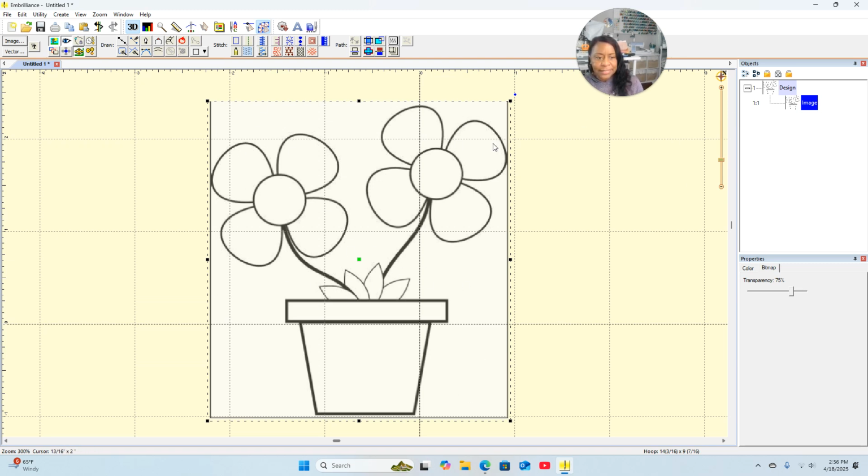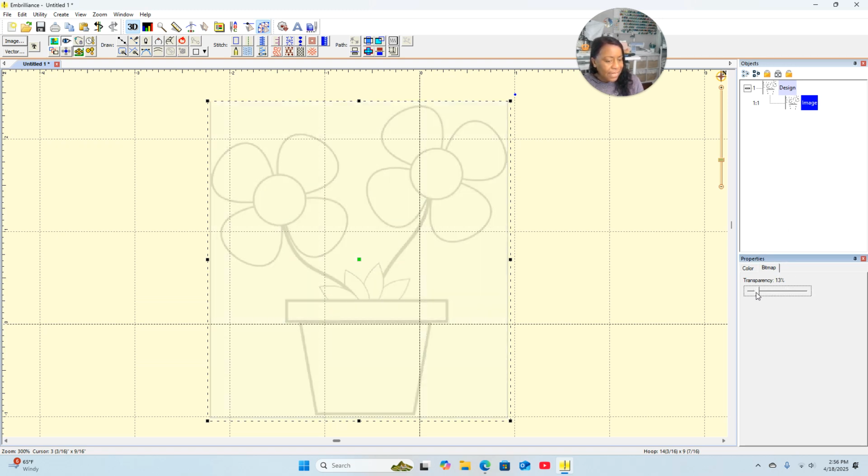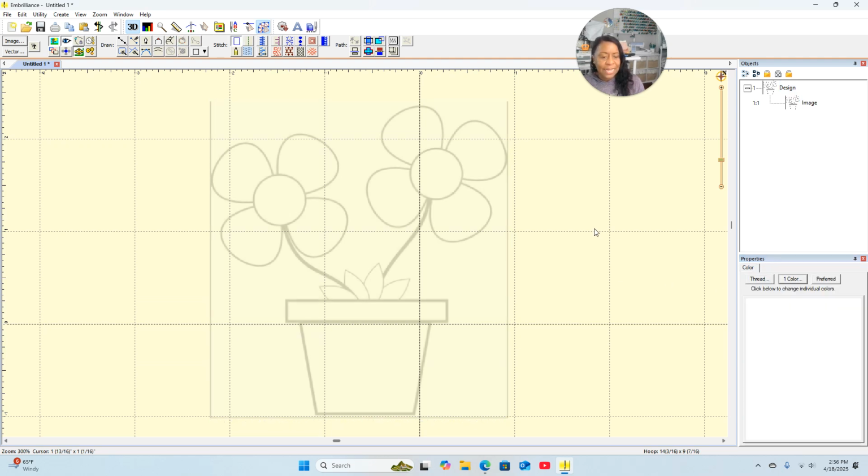While it is selected, if I look over here in my properties, the transparency says 75%. I want to turn that down like that, so those black lines aren't so hard and they're not showing through so much as we're digitizing.